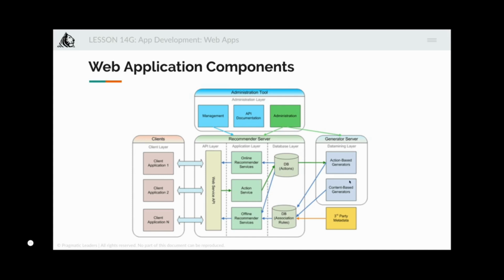Okay, and similarly there are content based generators, which is, if somebody does XYZ, then these generators work. If there is a new type of content that comes in, then this generator comes in, right? And this works with another database, which sends the information to offline recommender services, which goes to the web service API, and then finally to the client. Okay, and this recommender server also has an administration layer, which includes a management layer, API documentation, and the actual administration interface where you can interact with the interface.